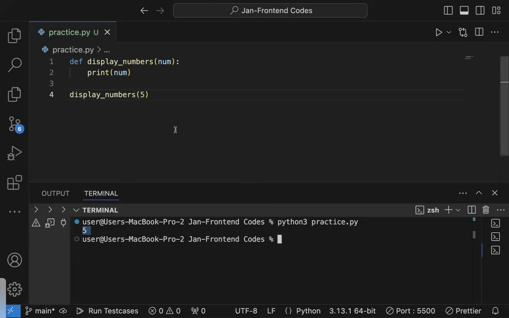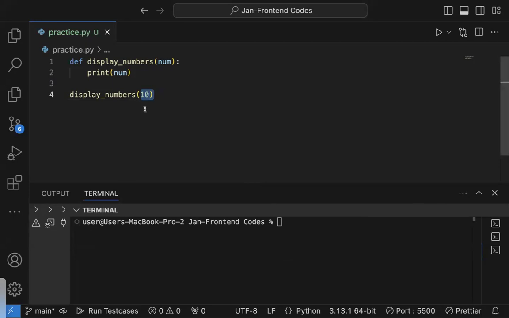But they don't want 5. If user will enter 5, it should print 1, 2, 3, 4, 5. If user will enter 10, it should print 1 to 10. Like that, they want the code. So I'll just save this. I'll re-execute it. See, only the last limit, means the number as it is getting printed here, the upper limit. But I need from 1 to 10.